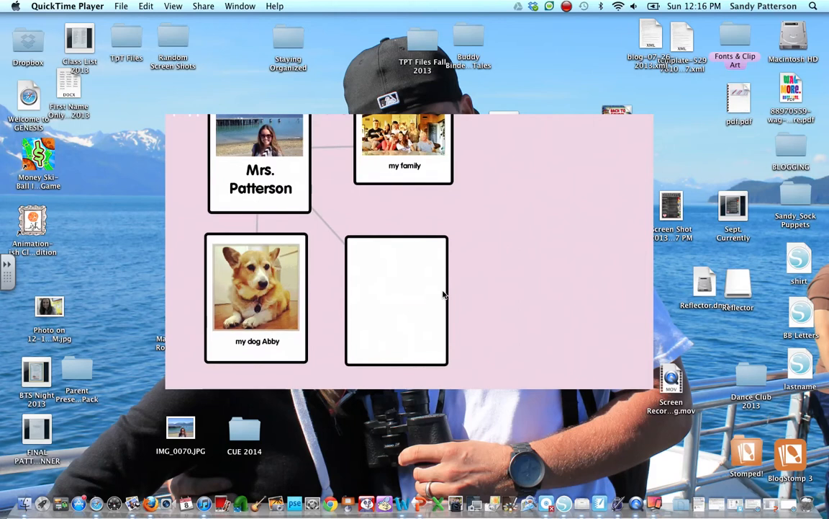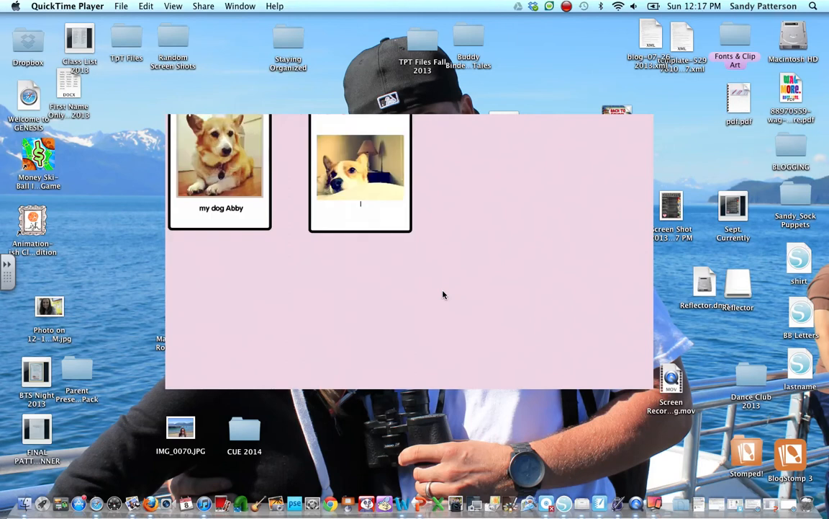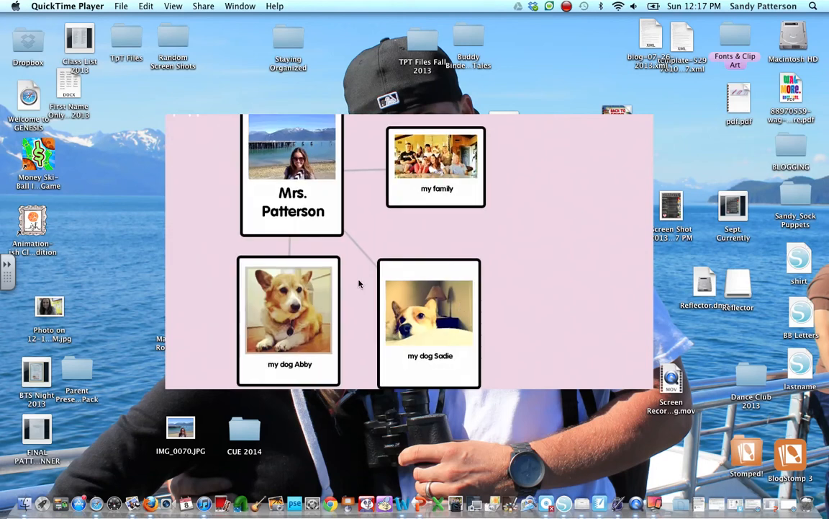So I'm going to add another picture. I'll show you a picture of my other dog. This is Sadie. There she is, and I'm going to click T for text, and I'm going to type in my dog Sadie. I'm going to capitalize her name Sadie because we always capitalize names. So now I have a picture of Abby, Sadie, and my family.